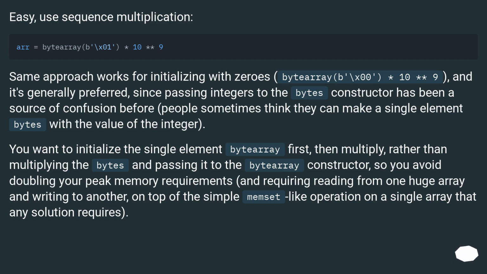You want to initialize the single element byte array first, then multiply, rather than multiplying the bytes and passing it to the byte array constructor, so you avoid doubling your peak memory requirements, and requiring reading from one huge array and writing to another, on top of the simple memset-like operation on a single array that any solution requires.